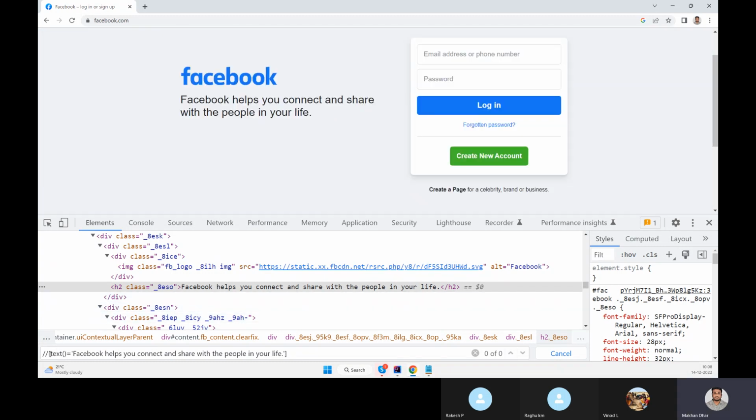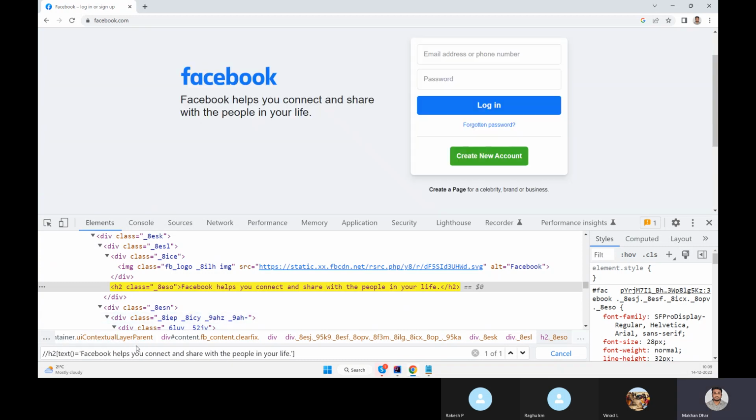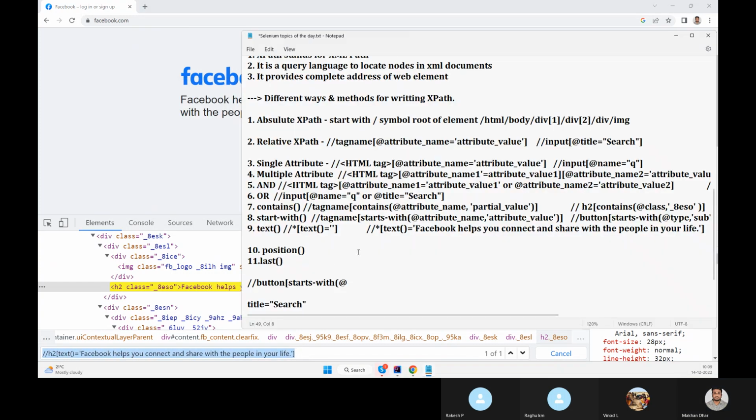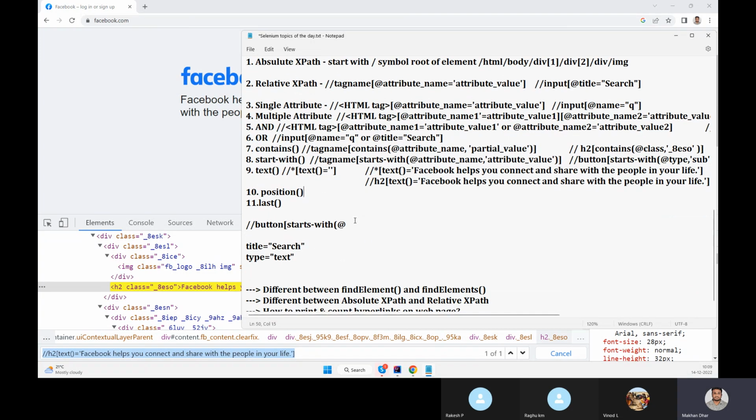In that case, we have to use just the tag name. So just remember the difference between without using symbol and using symbol for the text method. So in this case, if I use the tag name, then I will be able to locate. This is another way. Without tag name, with the tag name. Okay.